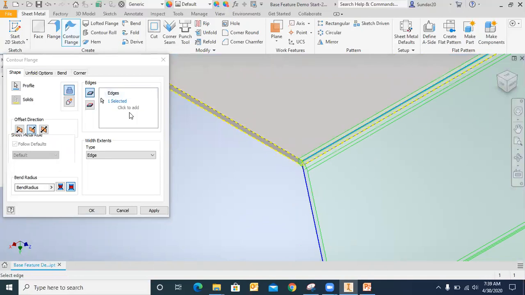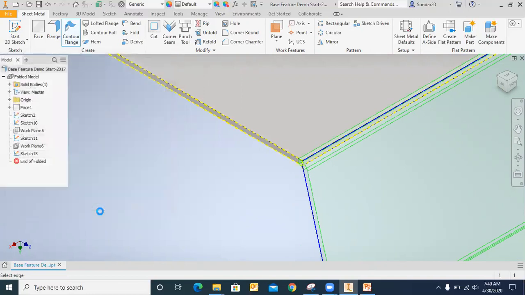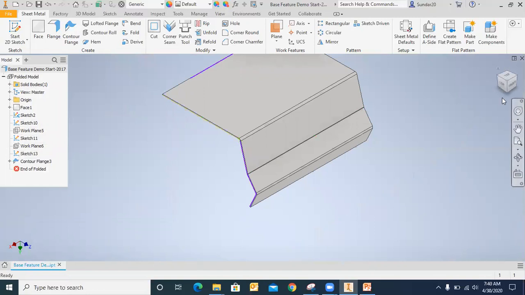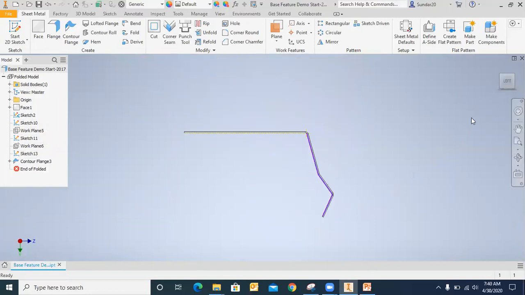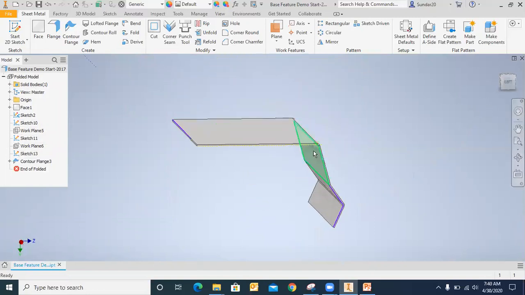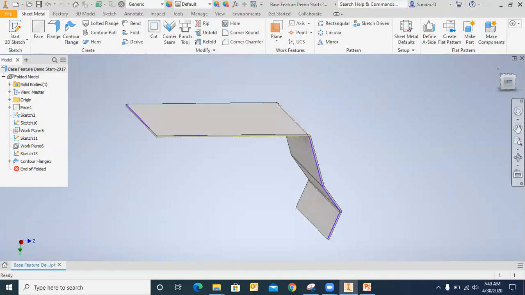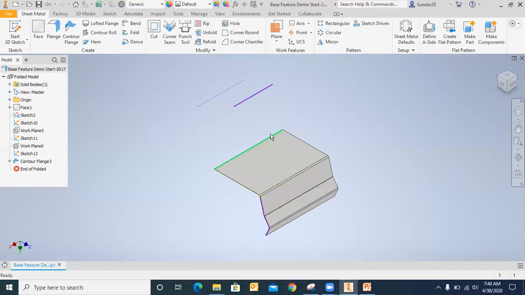Just trying to take this one. Okay, and you can see your contour flange. So you don't need to create multiple flanges here. Directly from the sketch, you'll get your contour flange inside your Inventor.